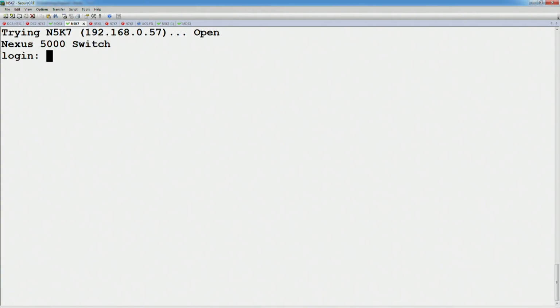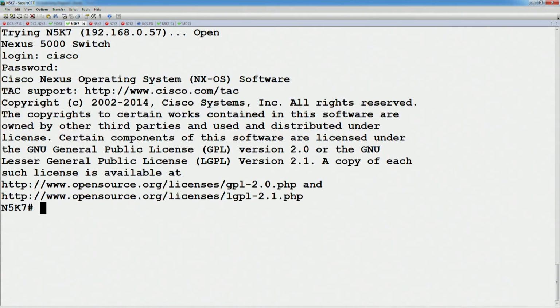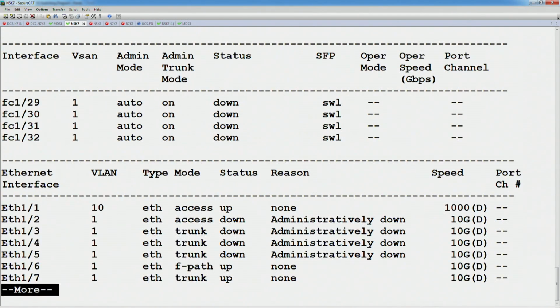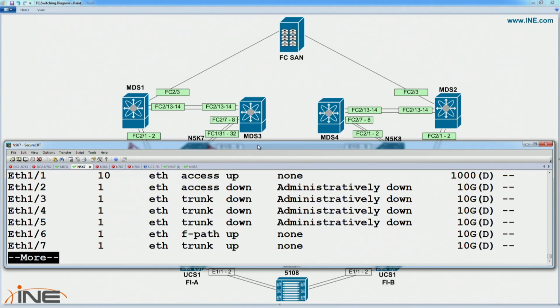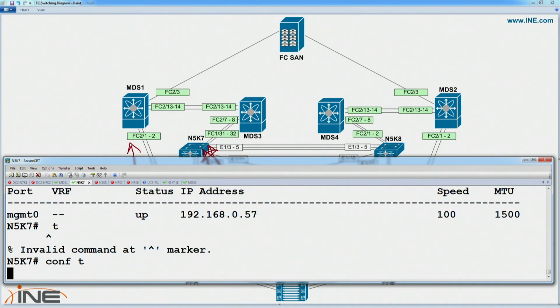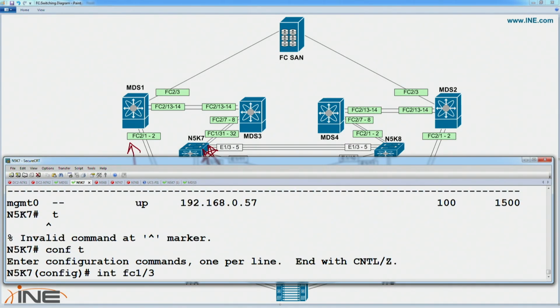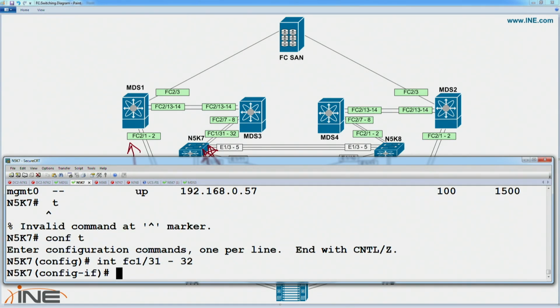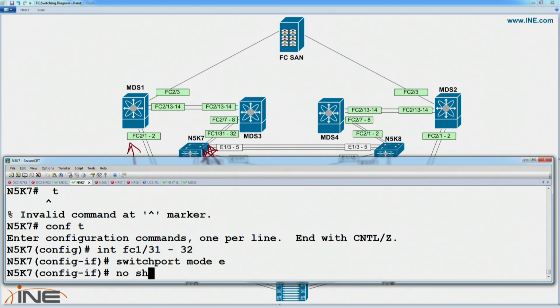But in the meantime, the 5K should have been rebooted. Let's now look at the show interface brief. Okay, it says now we have these 4 fiber channel ports. So let's go ahead and enable these ports. We're going to say on interfaces FC1/31 to 32, those are the ports that go to the MDS switch, the switchport mode is E for expansion, and no shutdown.